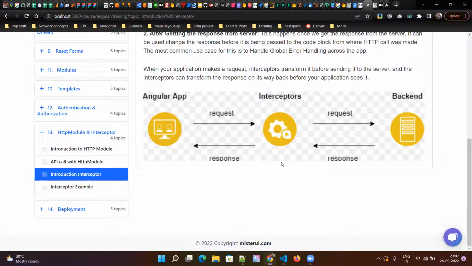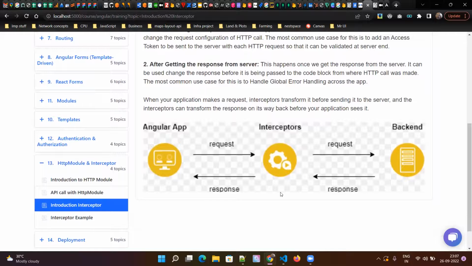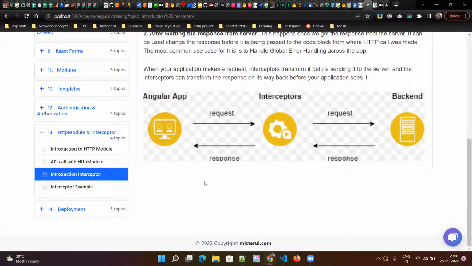But what is the need of having interceptors? Interceptors basically give you more control of your API calls.